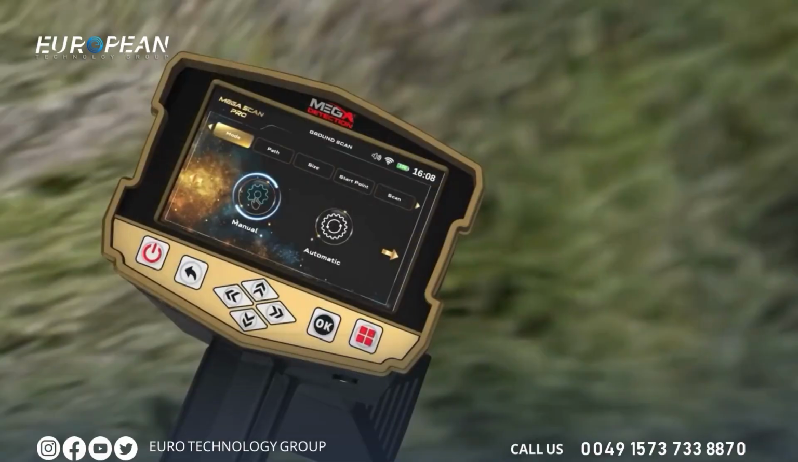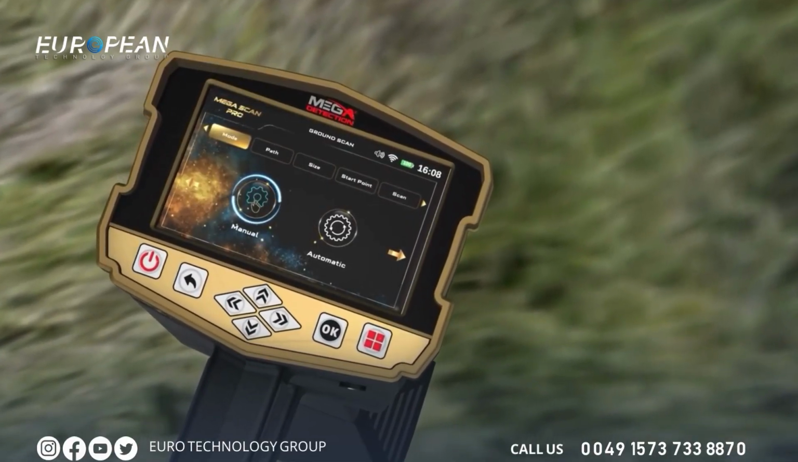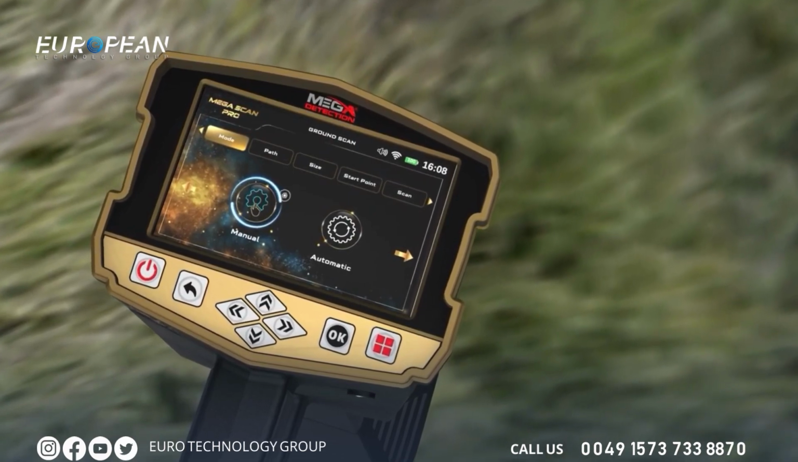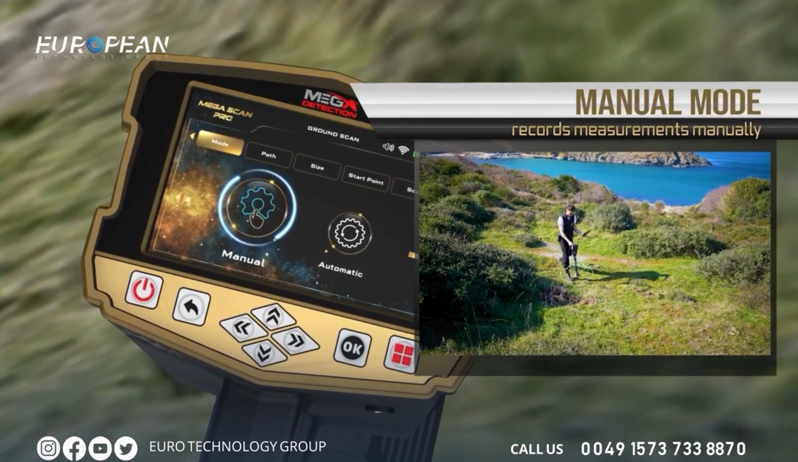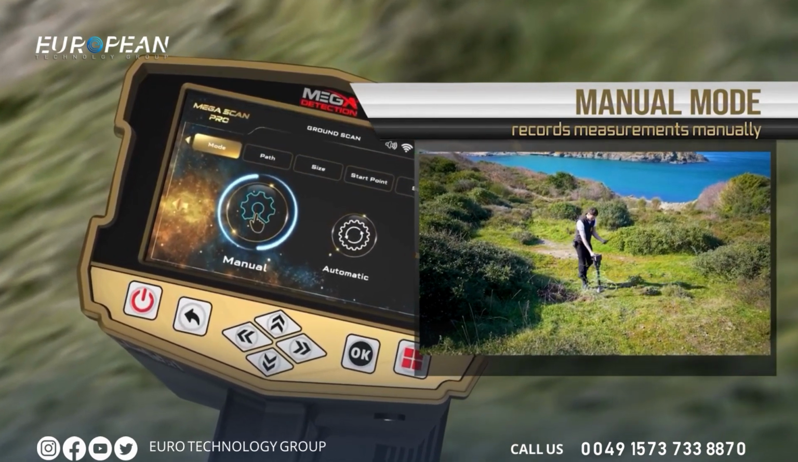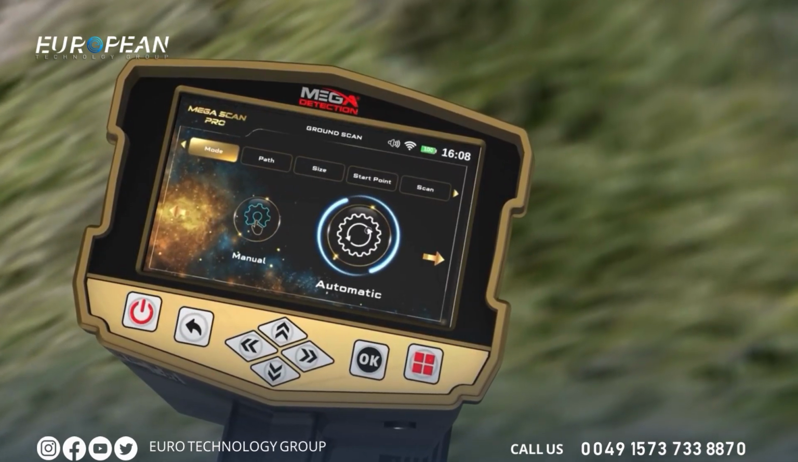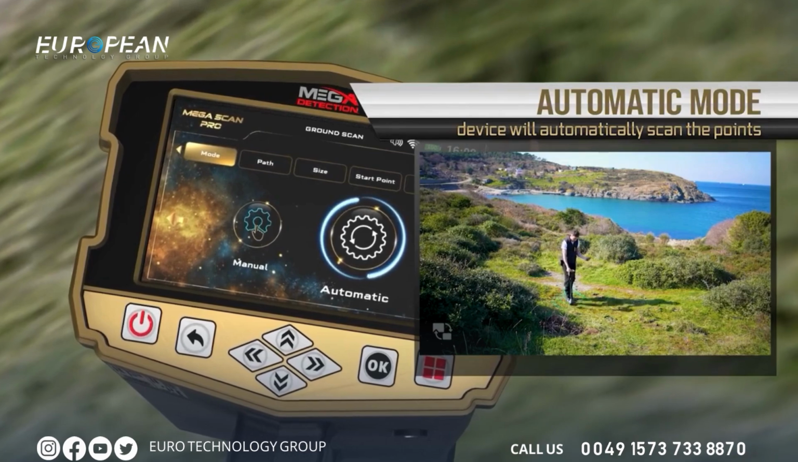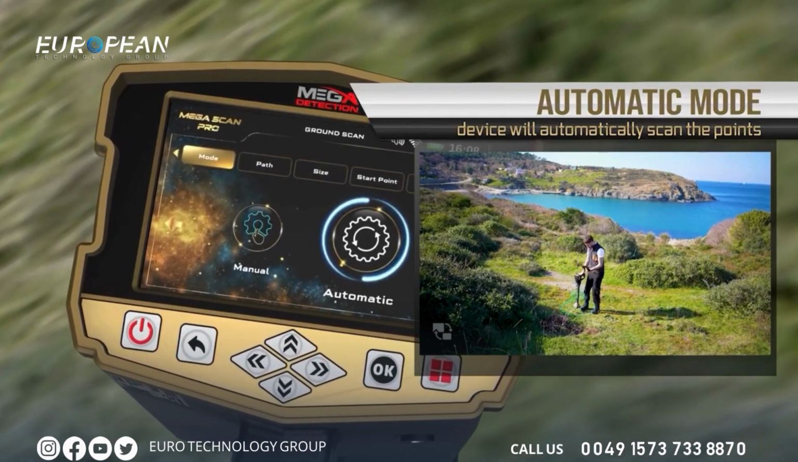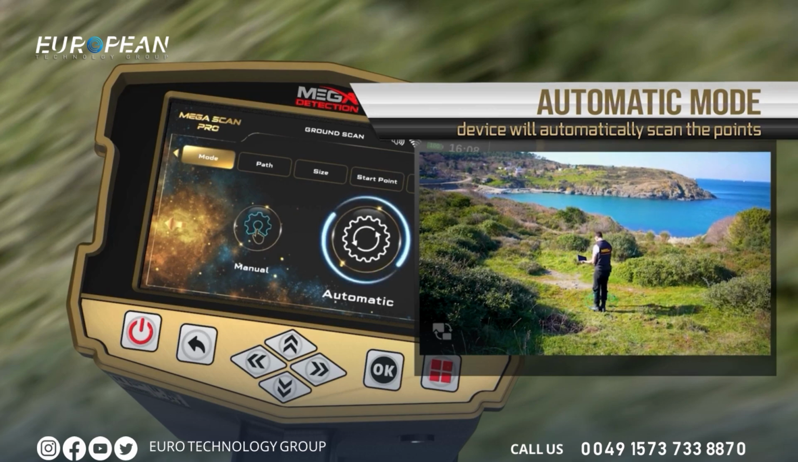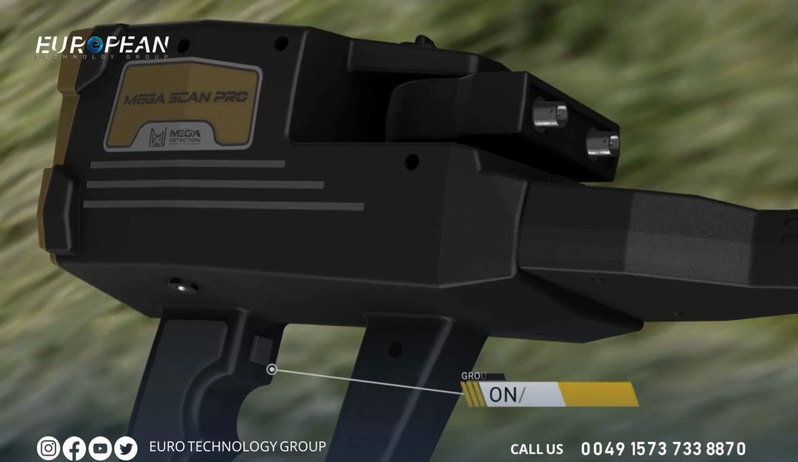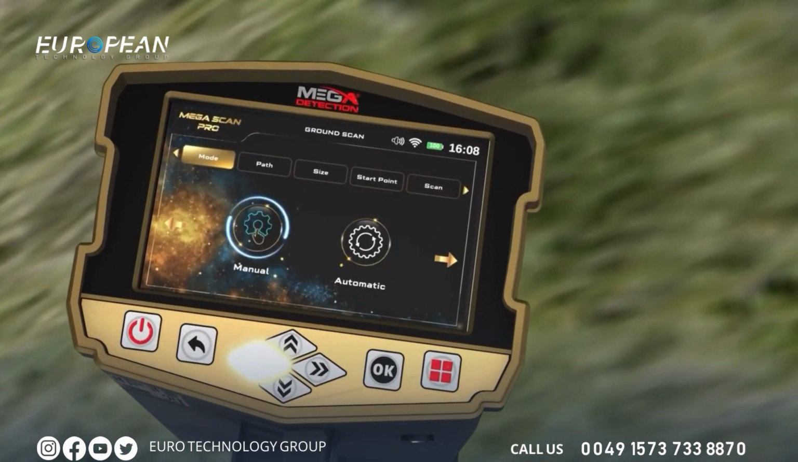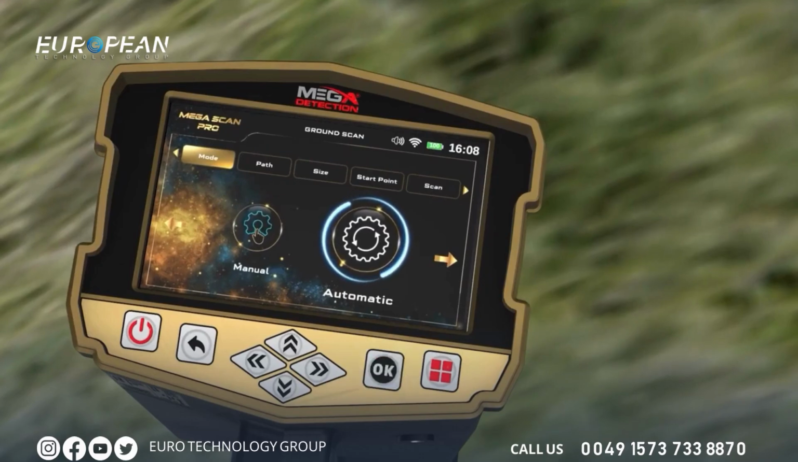Scan mode. On this screen, the user can choose the scan mode, and there are two options. 1. Manual mode. The user performs the scanning process manually. That is, he records measurements manually at each scan point. 2. Automatic mode. In this case, the device will automatically scan the points without user intervention, as it scans the points automatically with an interval between each point. User only has to press on Start button at start of next scan line. To choose the appropriate scan mode, use the left-right arrow buttons, then press the OK button.